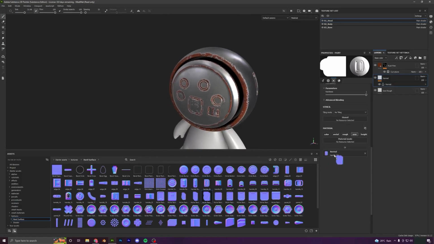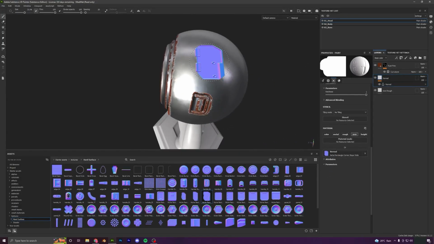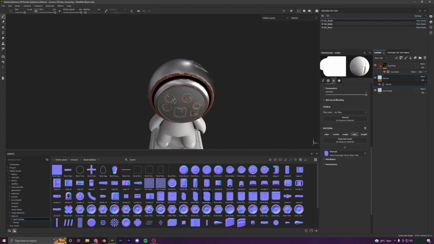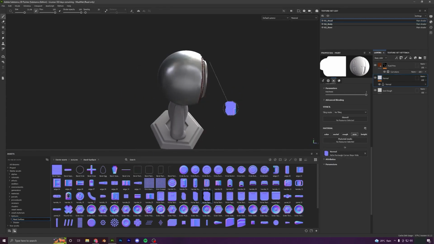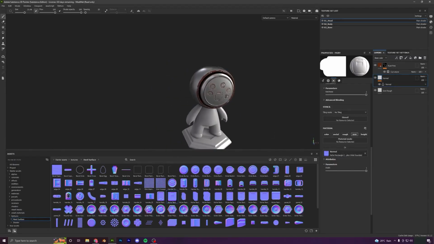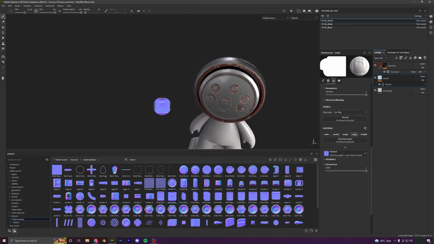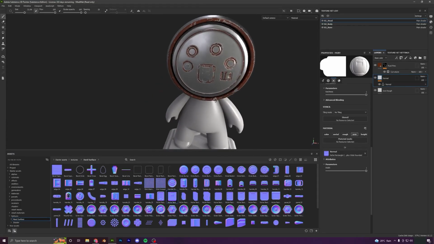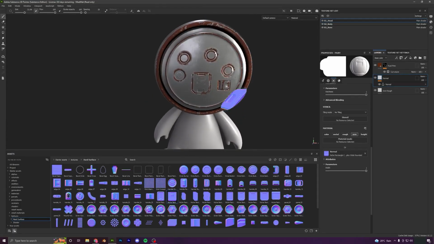Now you can try this out with different kinds of normal maps like this, and you will see your rust effect starting to show up. I think this is really cool and really useful. Alright, let's undo this for now. And now what I will show you is that we can do the same thing with different types of generators.